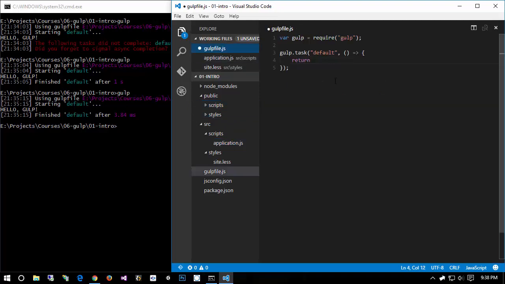I'm going to open up gulpfile.js, and I'm going to go ahead and return a stream that does just that. Let's do our scripts first. So I'm going to say gulp.src, and then I'm going to say /src/scripts. Let's just do application.js right now. And then I'm actually going to format this interestingly. I'll talk about that in a second. And then I'm going to do .pipe gulp.dest public/scripts. And that is our default task.